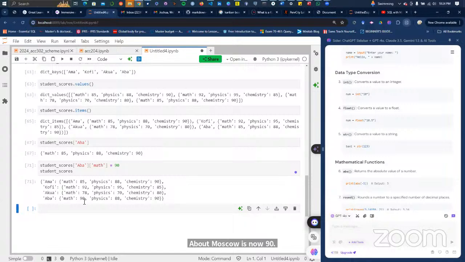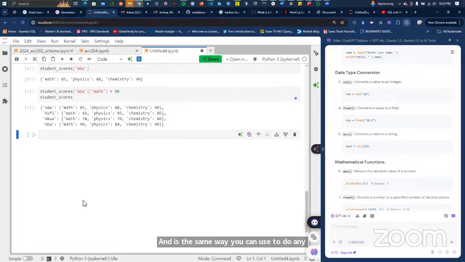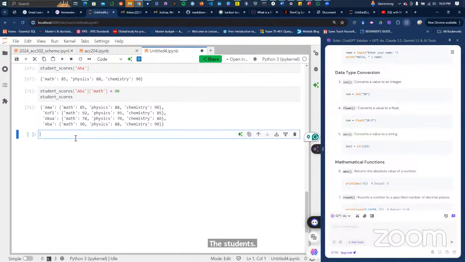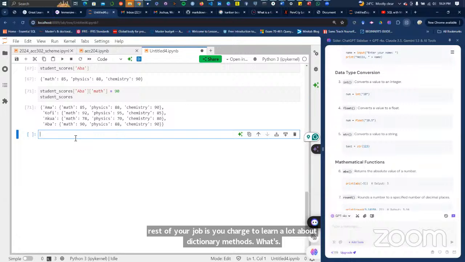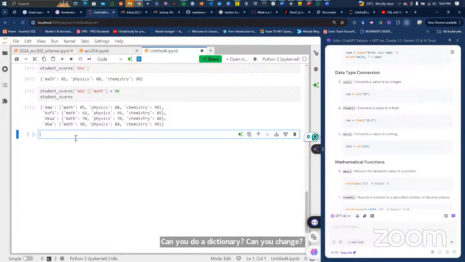And it's the same way you can use to do any of those kind of stuff for any of the students. So now, dictionary, in the meantime, is okay. The rest of your job is to use ChatGPT to learn a lot about dictionary methods. What can you do with dictionary? What can you change? What calculations can you do? That learning is yours. You are a student. That is your job. A student's job is learning.